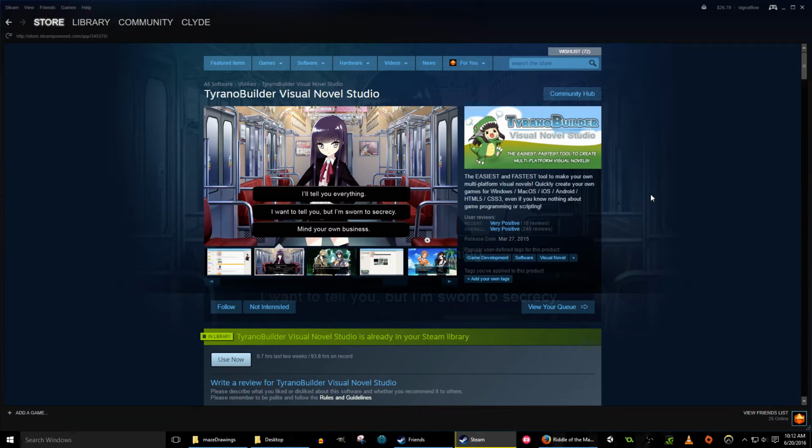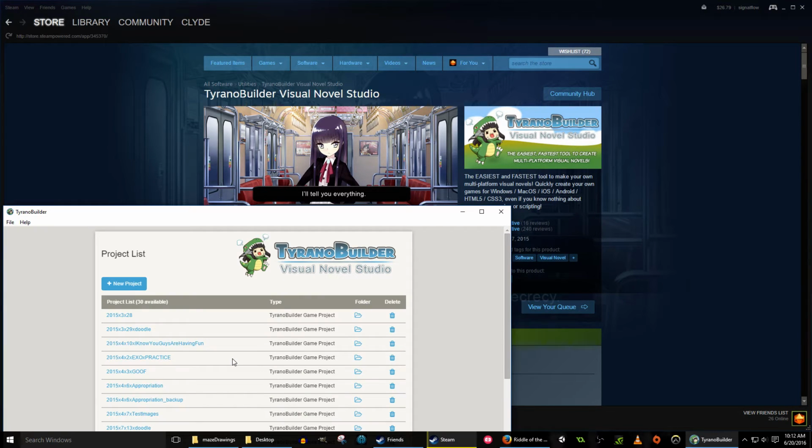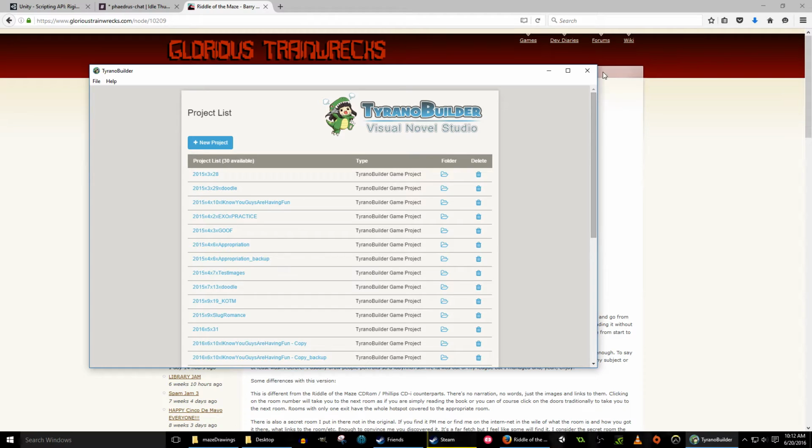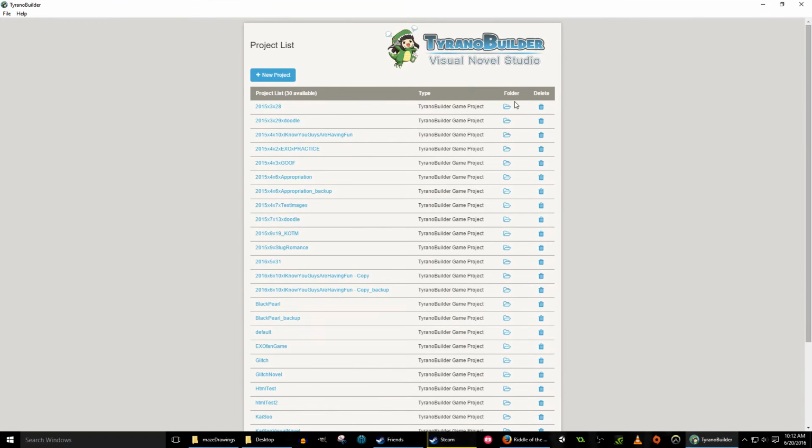Okay, I'm going to do a TyranoBuilder tutorial. Specifically, I'm going to talk about how to basically make a map that is an image that you can then click on in order to get to different rooms. All right, so it's not going to be exactly that. What I'm going to do is, well, I'll show you.